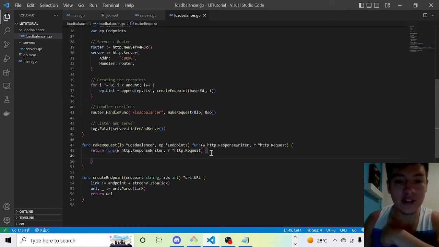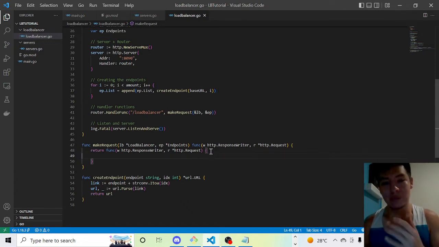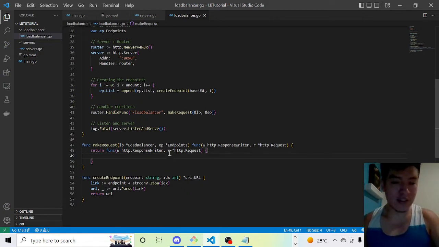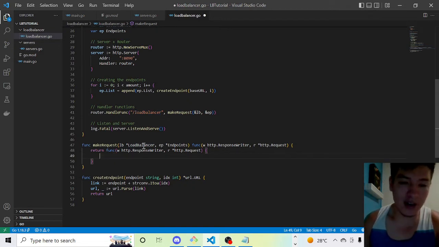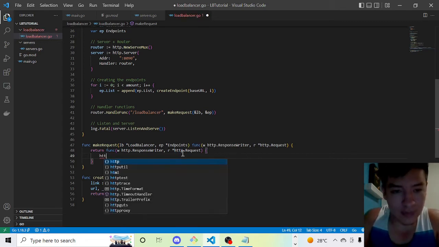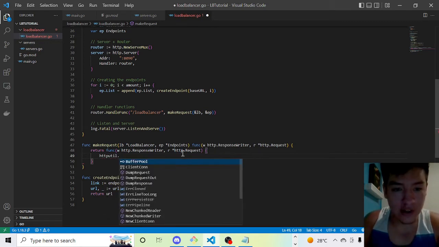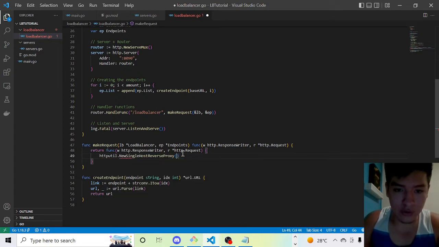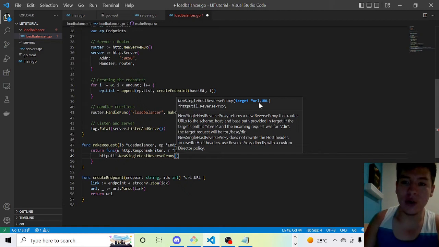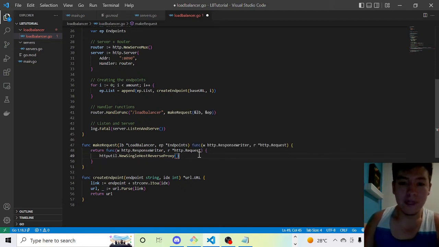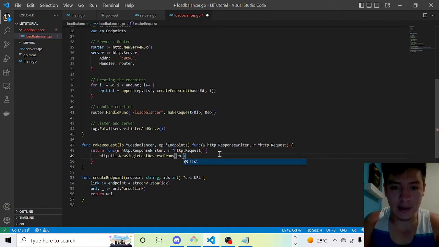Now we have to write the logic for the load balancer to visit these endpoints. So we're gonna go into make request, and everything that goes in here is gonna run when this load balancer endpoint is hit. So within here, what we want to do is use this httputil function called NewSingleHostReverseProxy, and this is going to take a URL. This is going to be the endpoint. So we can say ep.list at 0, and that'll be fine.